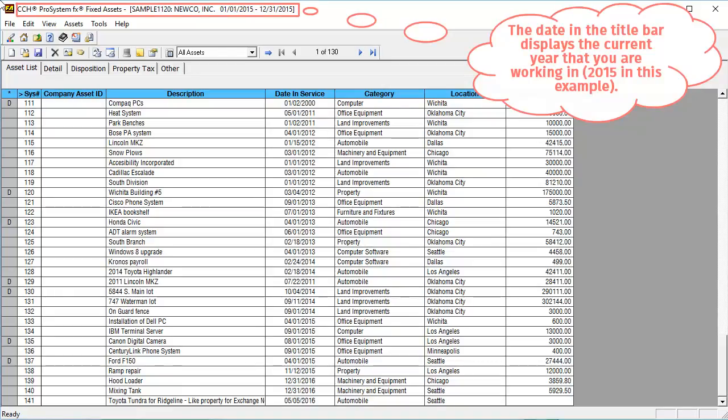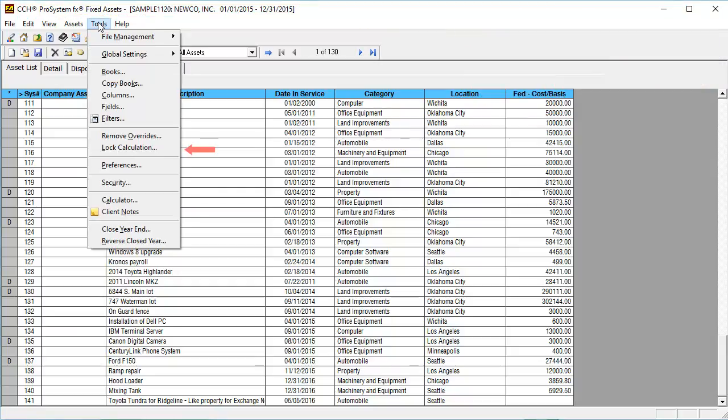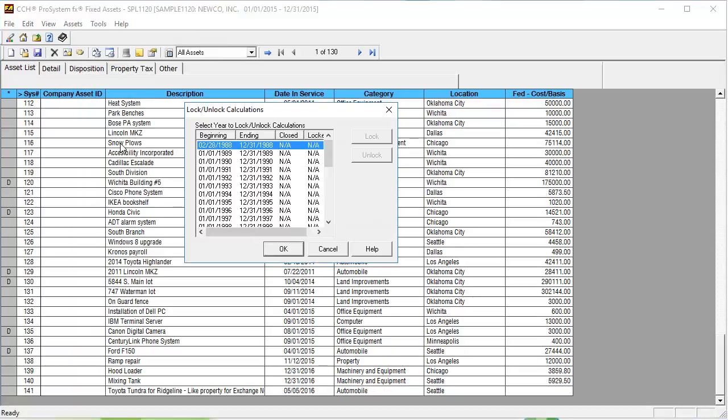To begin, open a client in Fixed Assets. On the menu bar, click Tools, and select Lock Calculation. In this example, I want to unlock the prior year, 2014. As you can see, 2014 is locked. Both the lock and unlock buttons are grayed out because the year selected is a prior year.